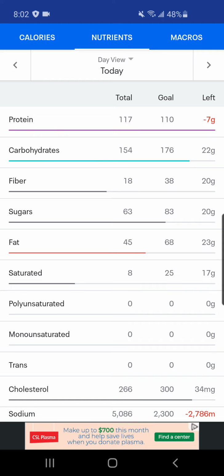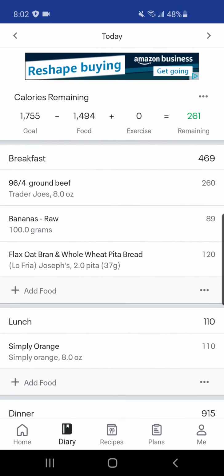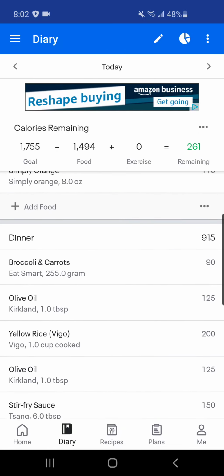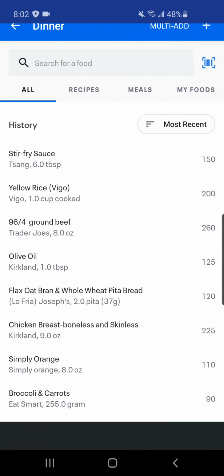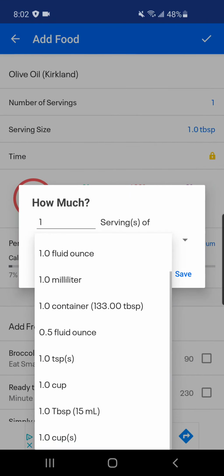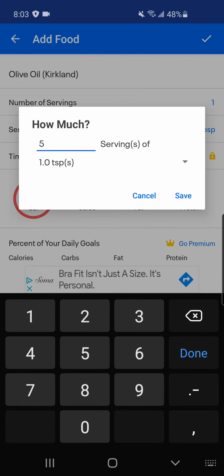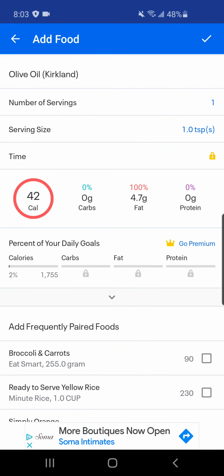Fat, we need to get to 52. So what I'm going to do is I'm going to put the fat here. I know that there's already 28 grams of fat here in just oil, but I'm going to do a teaspoon, 1 teaspoon, because 1 teaspoon of olive oil is 5 grams. It's technically 5 grams. It should be 5. I don't know why it says 4.7 there, but whatever.